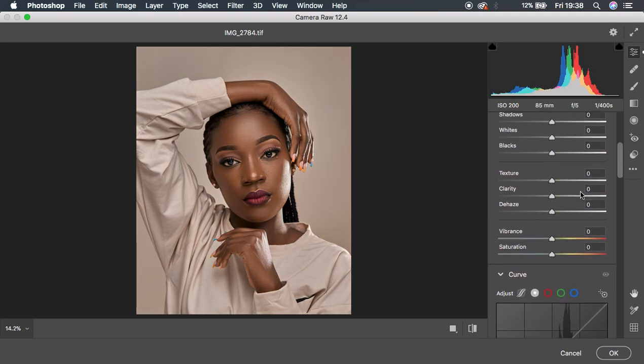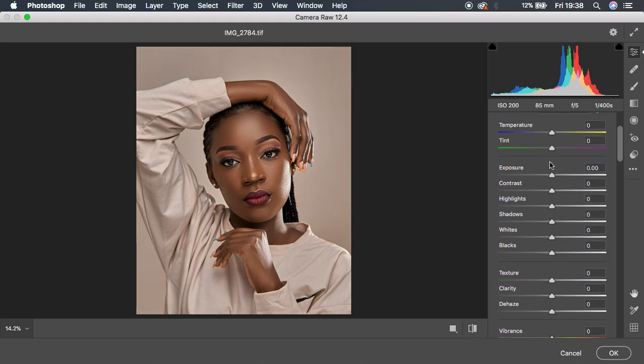Then I want to add a little bit of contrast to the image. I'm just going to come to the basic panel and simply increase the contrast of the image, just like that, and add a little bit of blacks to the image. So you can see the image before and after for the color grading.